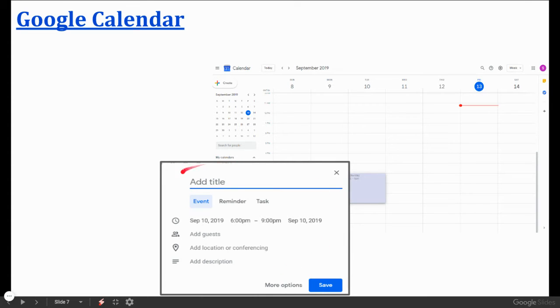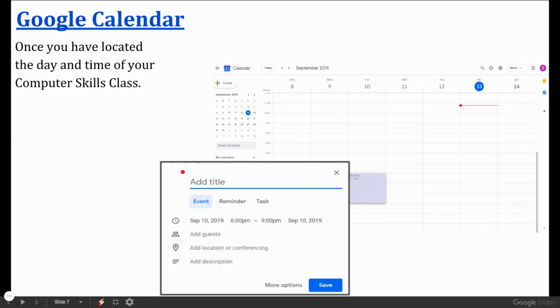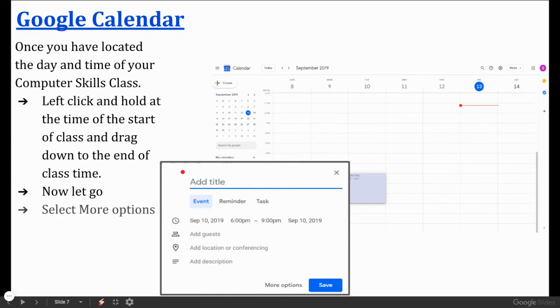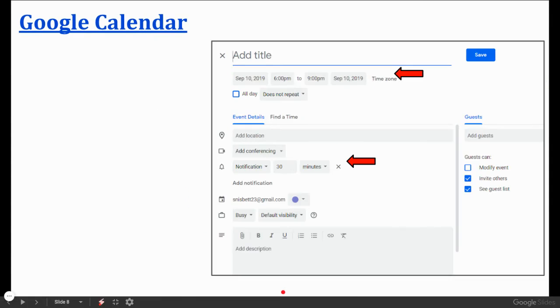But when this box pops up, this is where I want to select more options. So don't click save yet, go to more options. When I do that, I get a screen that looks like this. So this gives me all of the different options I have to customize my event. First of all, you've got the title at the top, maybe the most important part. So when you do this, you're going to title that Online Computer Skills Class.